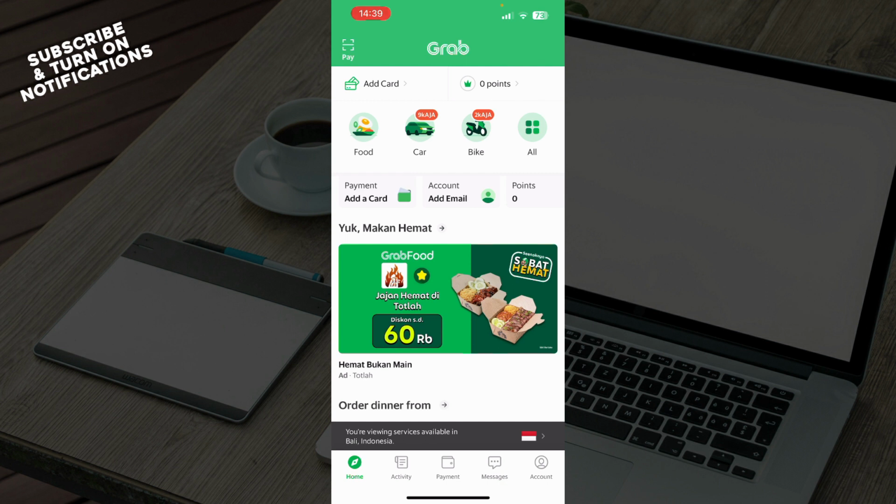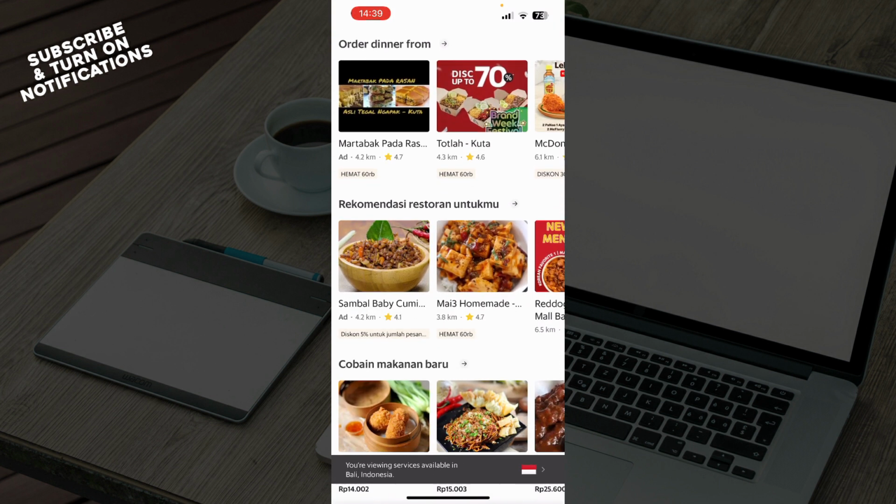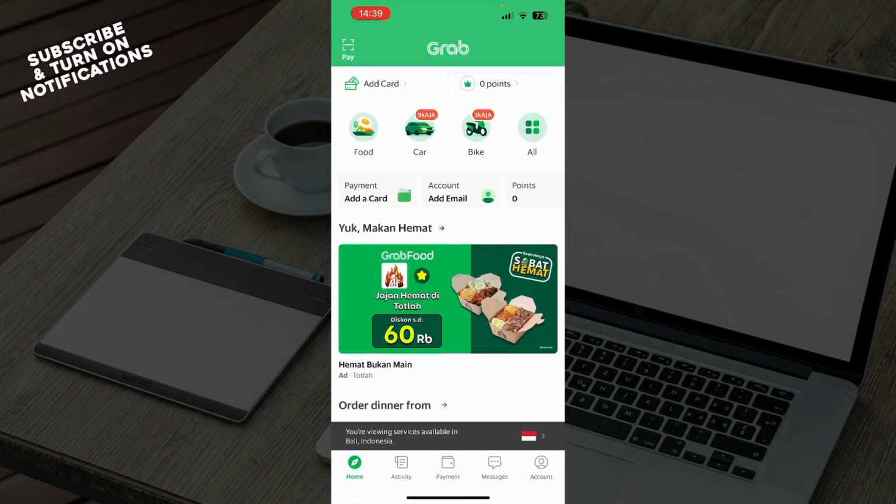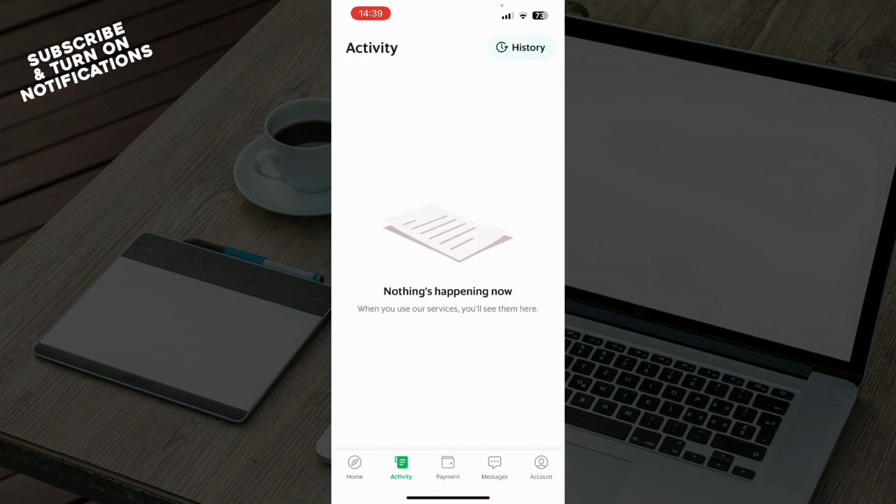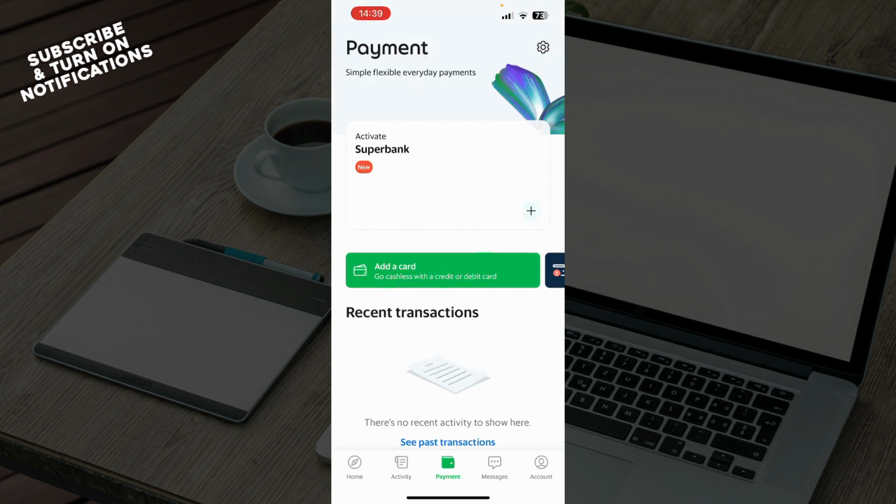Now that we got that out of the way, let's see what we actually have here in front of us. Here we have the home screen where you can go add your card, see your points, and see a lot of different things on the home screen that you can go and check out. On the activity tab, you can check out all of your activity. At the moment I don't have any, but when you have some, they will appear here. On the payment tab, you can go and add your card and see everything about your transactions and payments.